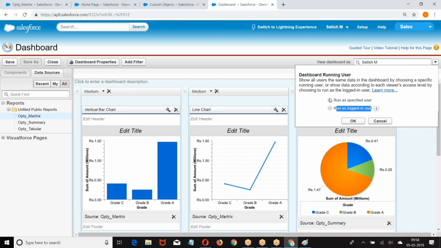When I say run as specific user, let anybody log in, the dashboard will be visible as Satish. I'm saying don't run the dashboard with the credentials of the user who logged in. Let anybody log in, always show the dashboard as Satish, which means whenever you log in, the dashboard will always be shown with respect to the data that is generated by Satish. When you say run as logged in user, when you log in, according to your OWD, according to your sharing rules, according to your profile, whatever the data is coming, with that data the dashboard will be generated. So run as specific user or run as logged in user.